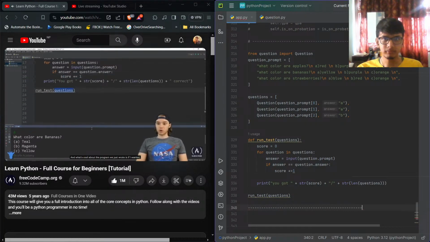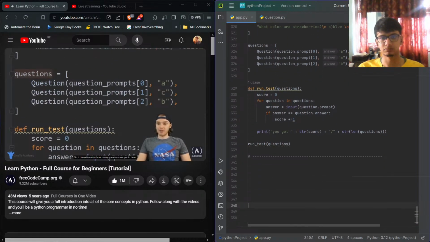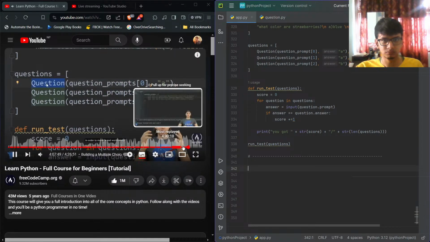So it's able to actually grade our test. And what's cool about the program we just wrote is if I wanted, I could add another question into here and it would automatically be able to ask it. So it doesn't matter how many questions we put in here, it's just able to ask it. So really the point I was trying to make with this whole video was just how we can use something like a class in order to model a real world entity.